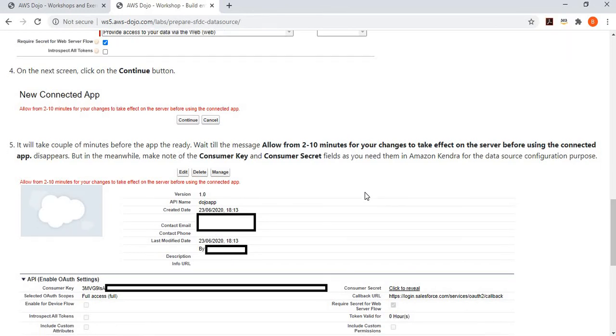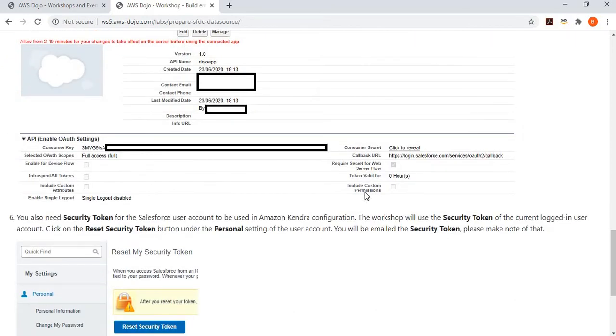But it creates the app. Now, when the app is created and enabled, then you will have two important pieces of information over here. One is called consumer key and the second is called consumer secret. You have to copy these two because you need them in order to configure Salesforce as a backend system in Kendra. So you have to copy these two secrets, or these two credentials.